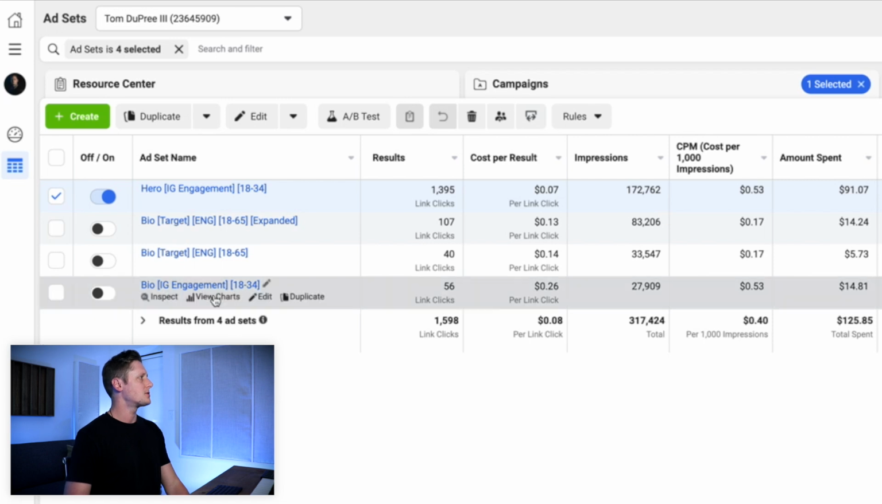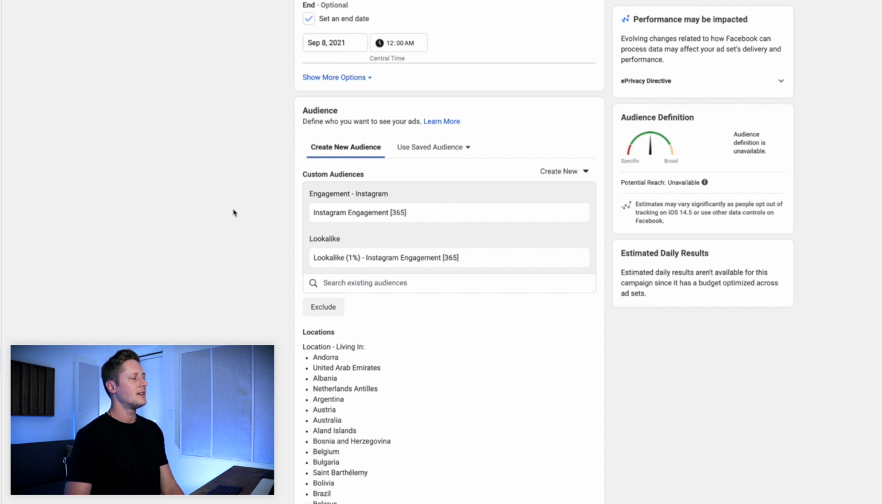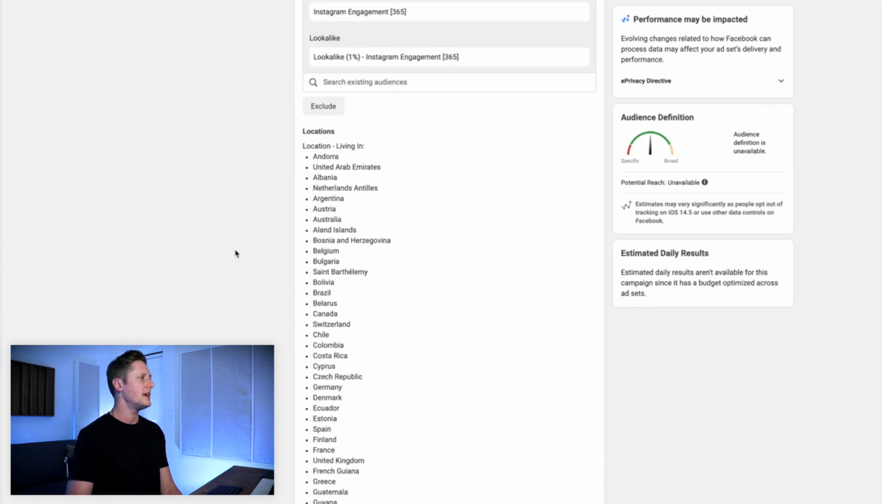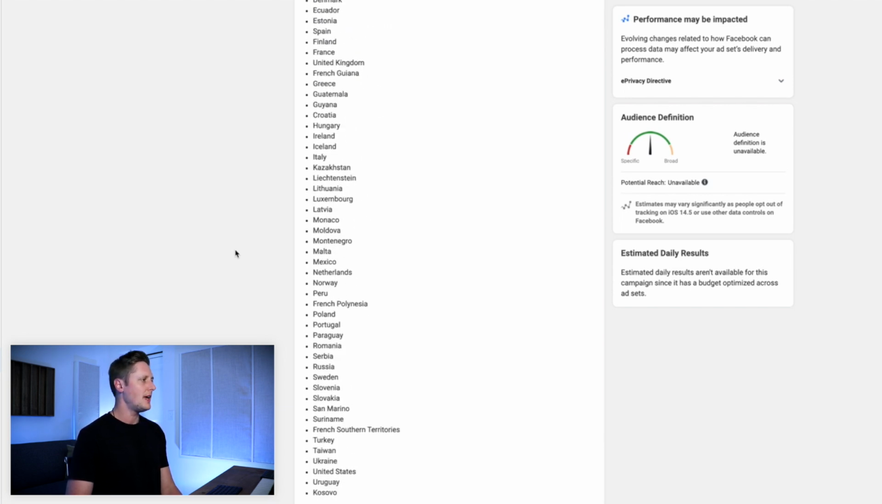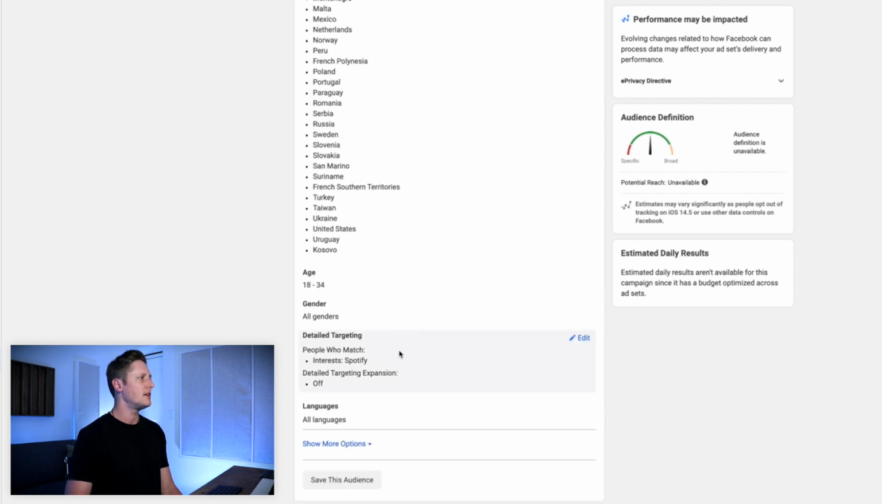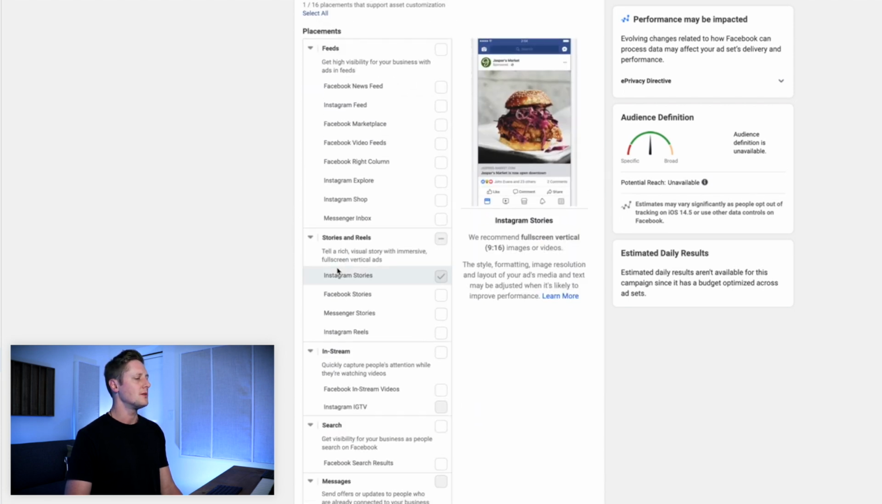Let's take a look at this first one on the bottom, IG Engagement. Now this ad set is effectively the exact same as the Hero one that is currently running. For targeting, I've got Instagram engagement. This is anybody who's interacted with my Instagram profile in the last 365 days. Then I've got a 1% lookalike based off of that. And then for locations, I've got, for the most part, North and South America, Europe, and Oceania. And then I'm only targeting for Spotify in my age demographic. Detailed targeting expansion is off. And then I'm only using Instagram stories placements.